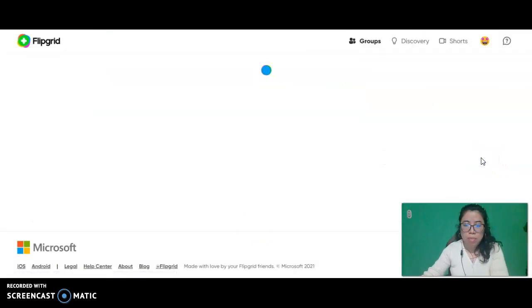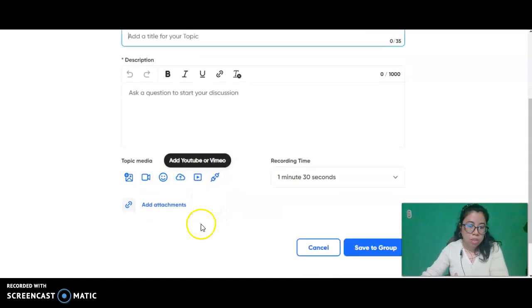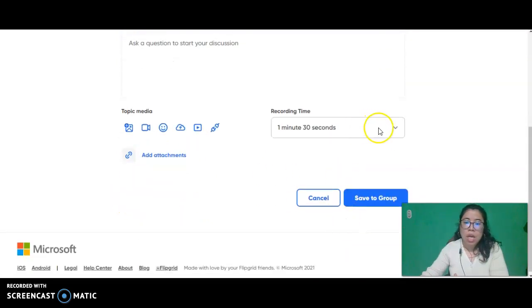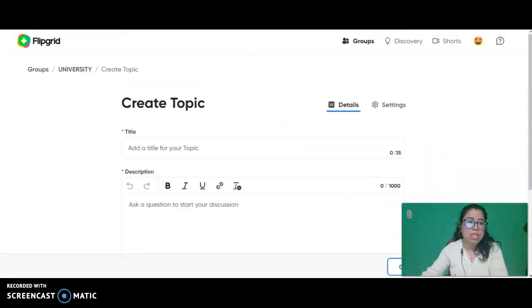So you go where it says topic, and you're going to type the title and description. What I do here also is that I share the instructions. You can add an image, your recording, your video, an emoji, you can upload a video, or share a link or something that you want. And here you're going to say how much time you want the students to record. Most of the time, 2 minutes. That's what I ask. So when you're done, you click save group.